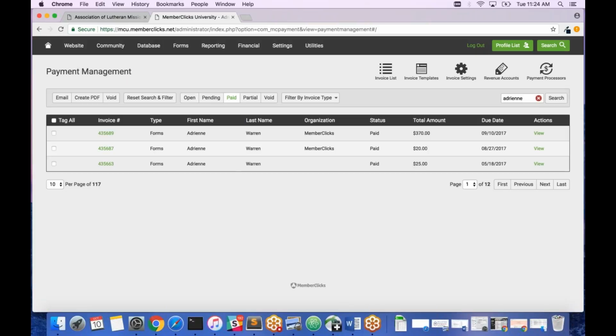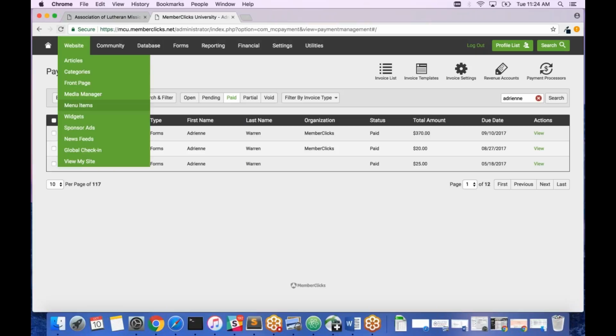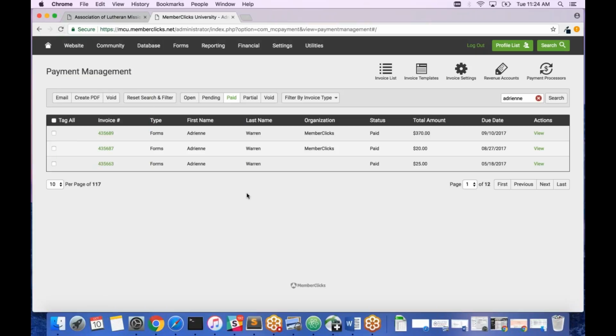Now, when it says the type is forms, what does that mean? So that means that the invoice was created by your member taking some type of form. It could have been a new membership application. It could have been an event registration form, a donation form, basically anything else in the system that somebody maybe took a form for. It creates an invoice. It's going to reflect as a form in the system.